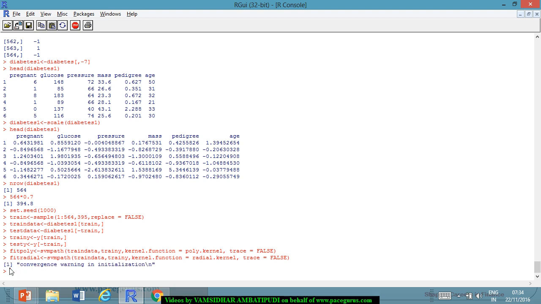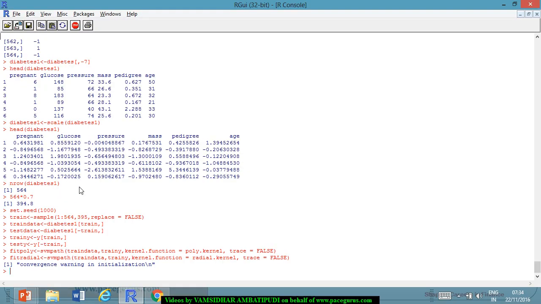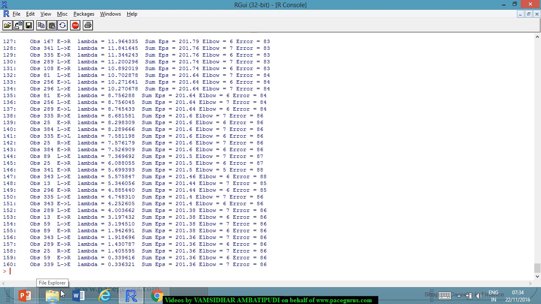So convergence warnings are coming out here, but let's try them out. I don't think there is an error, it's only a kind of warning that has come out. We have fitted a polynomial kernel as well as the radial kernel, right? Now once this is there, we are trying to look at the regularization path. Before that, let's see what this model fitment has given.